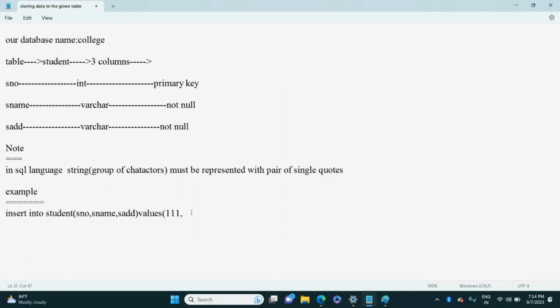So here I am writing triple A. You must place triple A inside single quotes. And HYD. HYD is also string. That's why here I am writing like this.